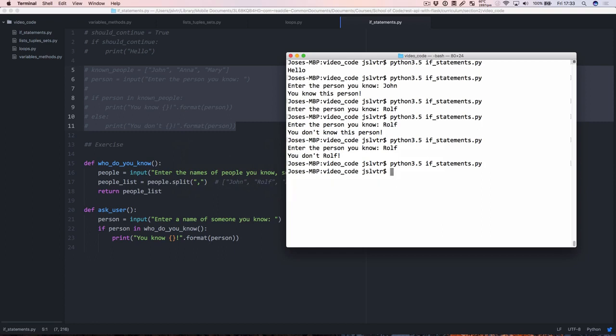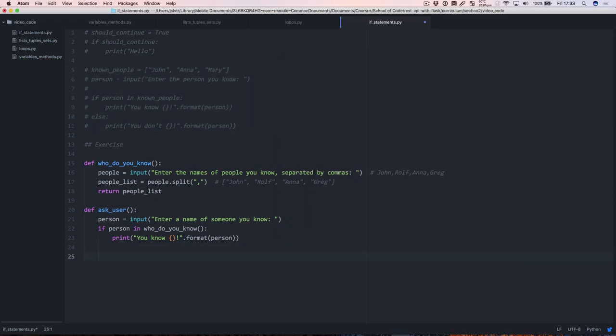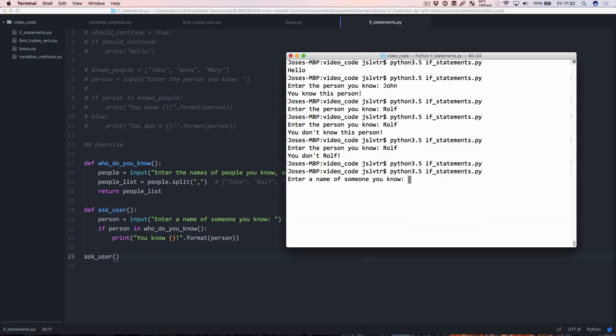Nothing. Nothing happens. And of course, we have looked at this before. Nothing happens because we never actually ran the method. We defined the method and we created it, but we never actually ran it. So what we want to do is ask a user. This is the main sort of method, because it essentially runs the other method as well. And then we can run this again.